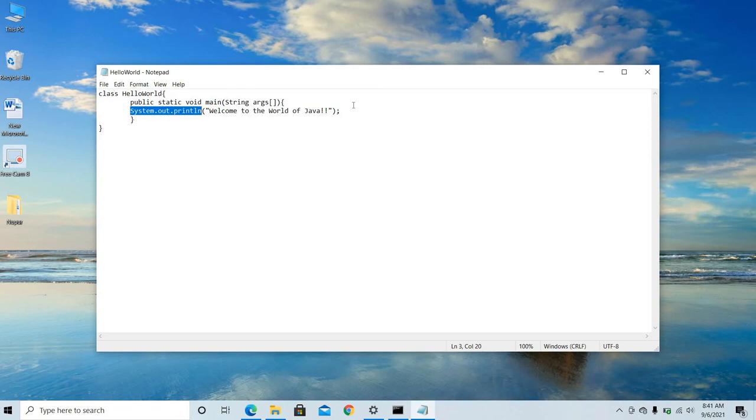So this is the print statement of Java. Let's keep it simple, we'll use it to print. Okay, so this is just for print, and this is the main method from which the execution starts.